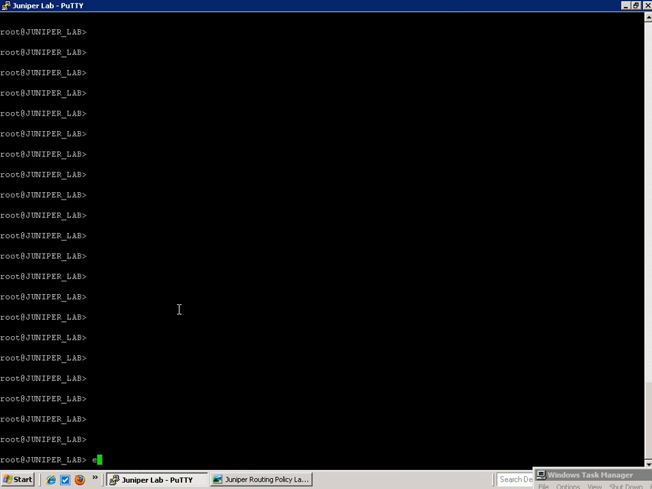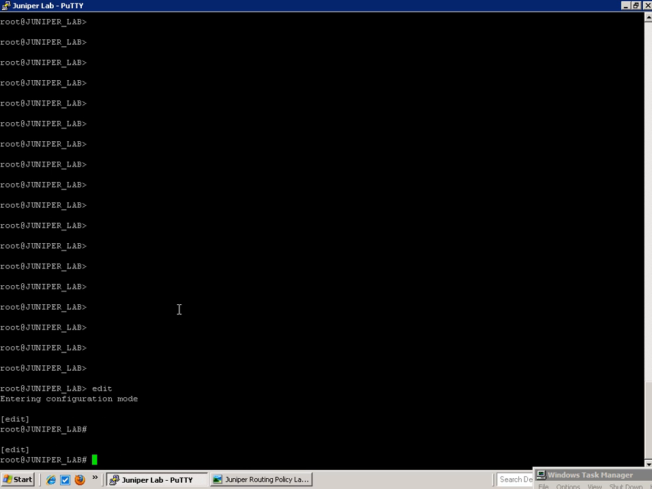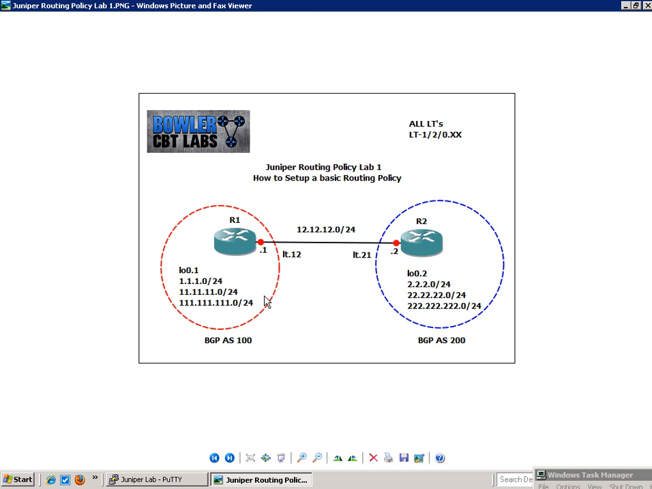I'm going to try to fly through this pretty quickly. Let me explain our network diagram again. We have R1 and R2. The interface between them is the logical tunnel on the 12 network. R1 is going to be logical tunnel .12. R2 is going to be logical tunnel .21.